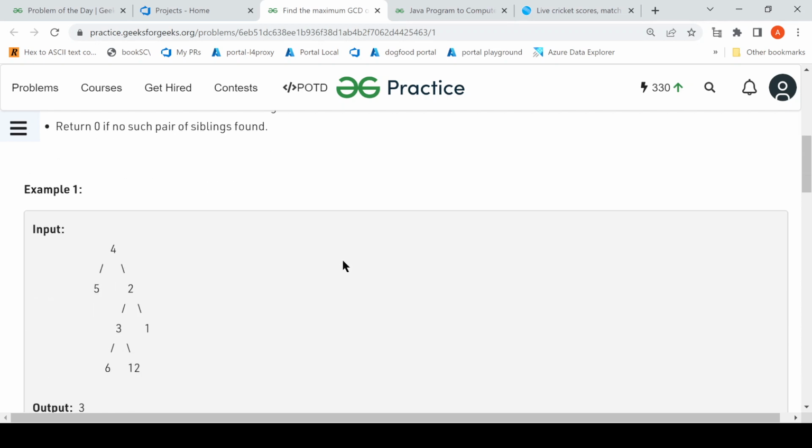All right. So let's look at this example. So 5 and 2, their GCD is 1. So that's one option. 3 and 1's GCD is also 1. So between 2 and 4, any of them can be chosen. 4 is a bigger one. But 6 and 12, the GCD is 6. So that is the maximum GCD. And the root value is 3.